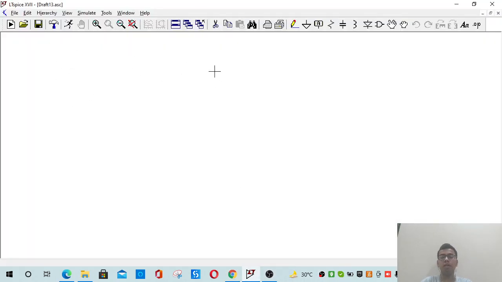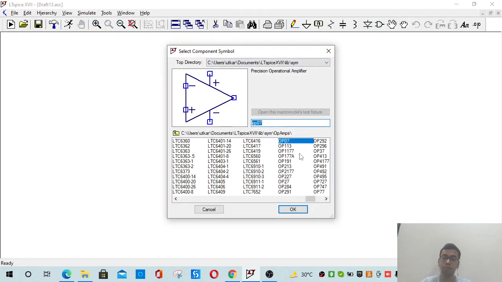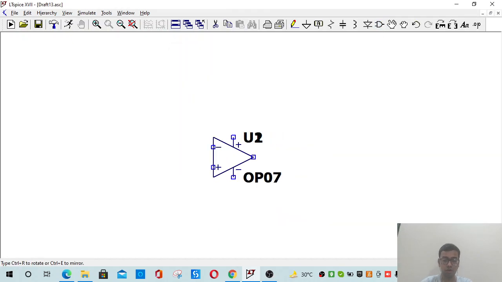So guys, now we will be continuing with our non-inverting amplifier. Again through this component option, we will be selecting OP07. After selecting this OP07, like what we did for the previous experiment, we will be placing the resistors. Also one more thing guys, once you place the op-amp, don't forget to press the escape button to get out of the component selection, or else it will keep on popping up for you. That's a small suggestion. Now we'll start with the resistors.